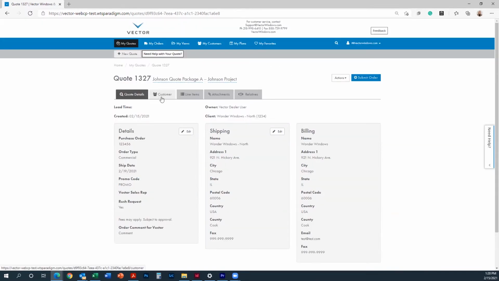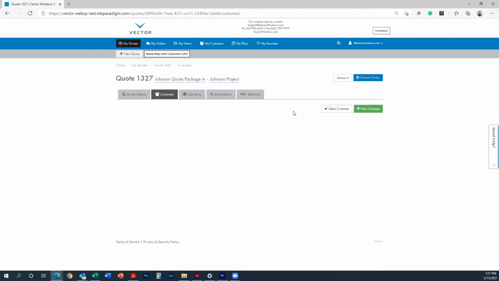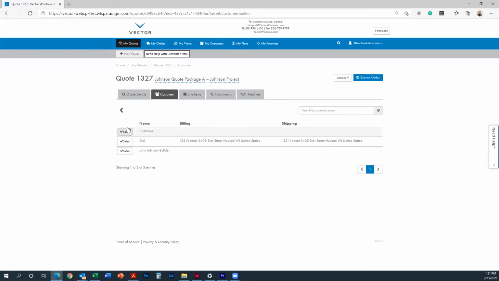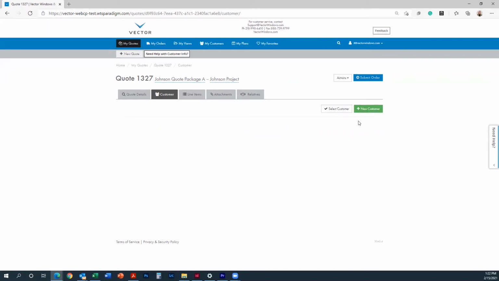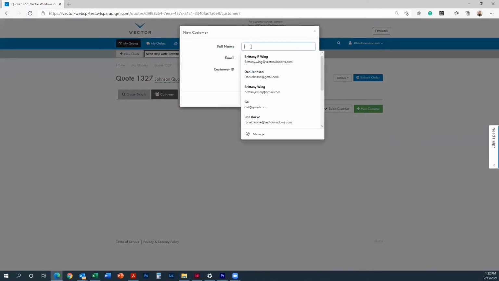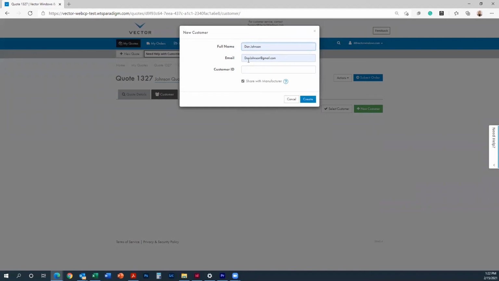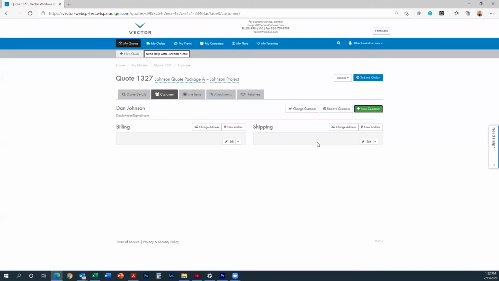The next step in creating your quote is adding a customer. To add a customer, click on the Customer tab. To add an existing customer, click Select Customer. Next, you'll click on the Select option to add that customer to your quote. If you wish to add a new customer, click Add New Customer. This is where you'll enter the full name and email. Then click Create. Next, you can add a billing and shipping address.